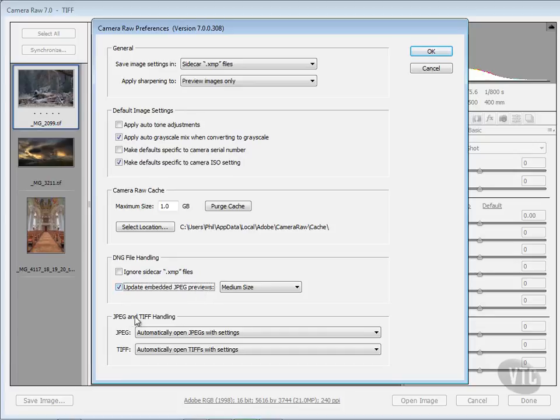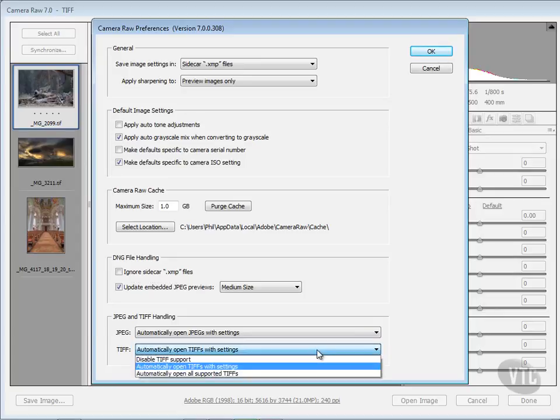Now in terms of JPEGs and TIFFs, you automatically open JPEGs with settings and TIFFs with settings. And indeed that is what you want to do, because you want that image to look, when it comes into Adobe Camera Raw, the way you meant for it to when you were in the field taking the shot. Now you can always obviously change it later.